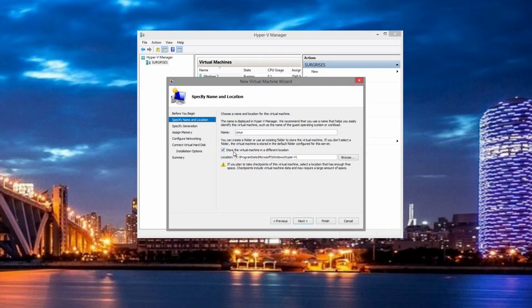I've actually made a folder. The default folder is going to be C, Program Data, Microsoft, Windows, and Hyper-V. So that's on your C drive. But I actually have a separate disk drive that I want to make it on, so I'm going to go ahead and navigate to that by hitting Browse. Alright, so in my second hard disk drive, labeled D, in a Hyper-V folder, I made another folder named Linux. That's where this whole virtual machine will be stored.